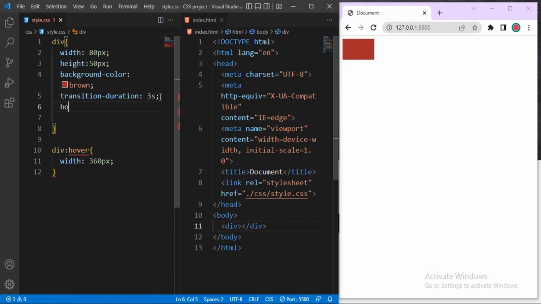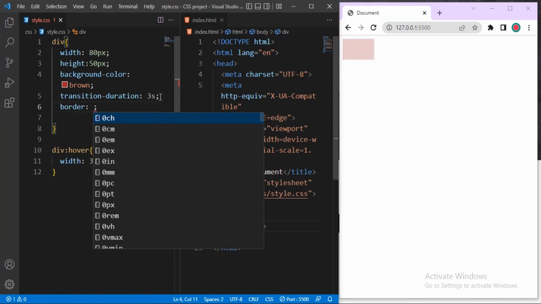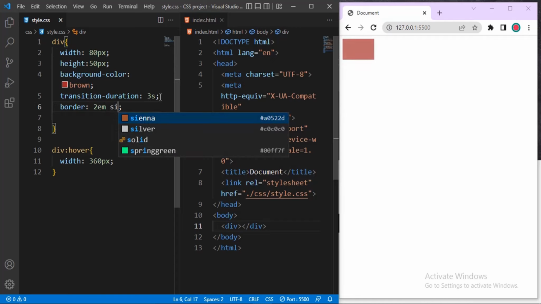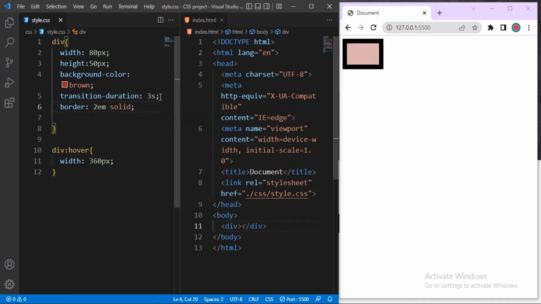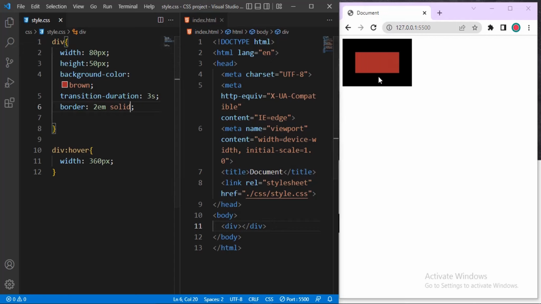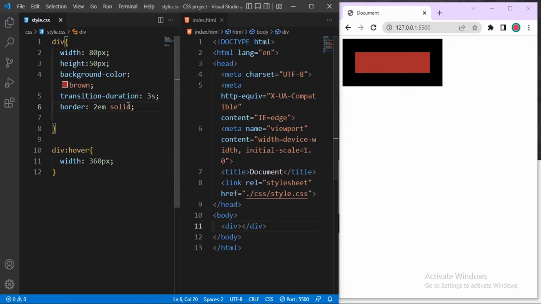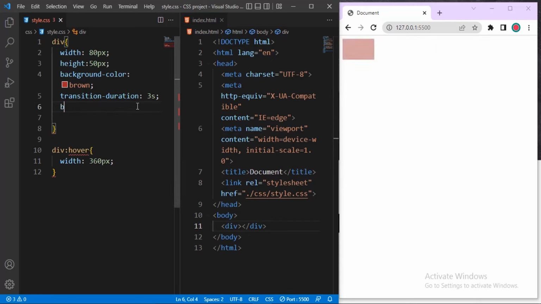Let me say border, let me give it say 2em, 2em, solid. Okay, no, it's supposed to be separate. It's loading with the... it's not supposed to. No, I want this. Let me not waste my time. Let me not do this. It will take us a little bit of time to do.